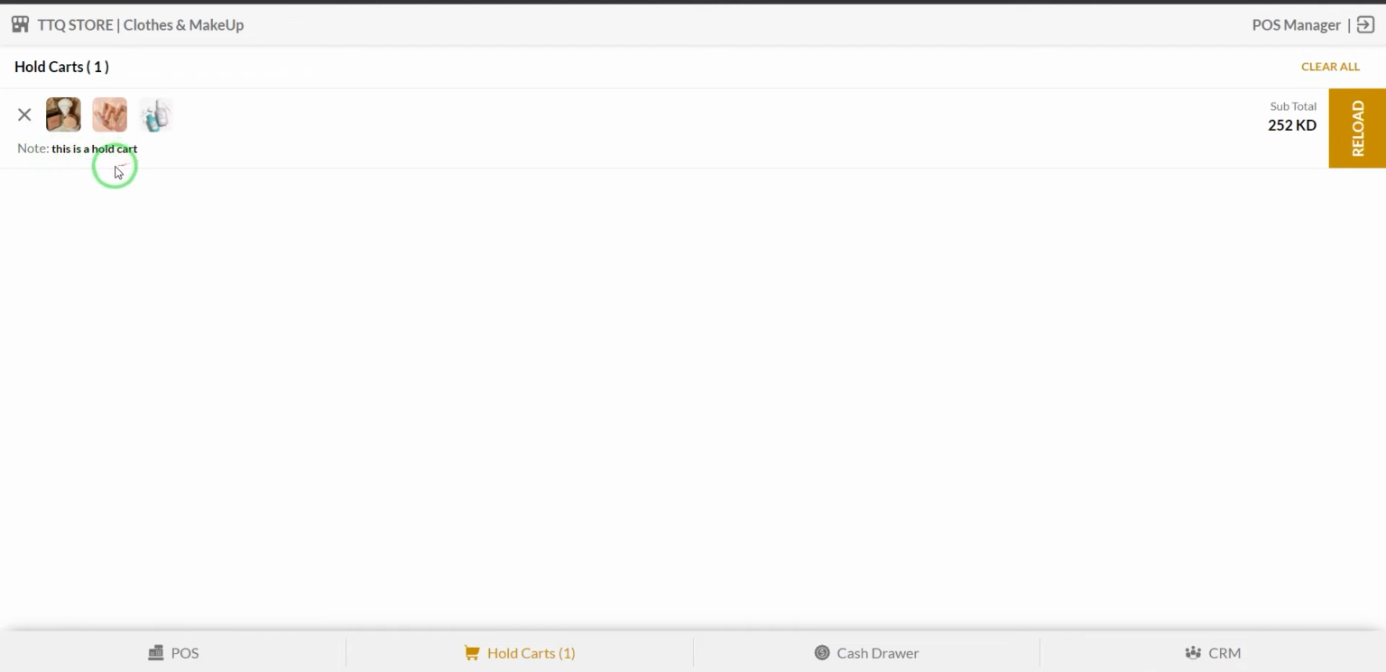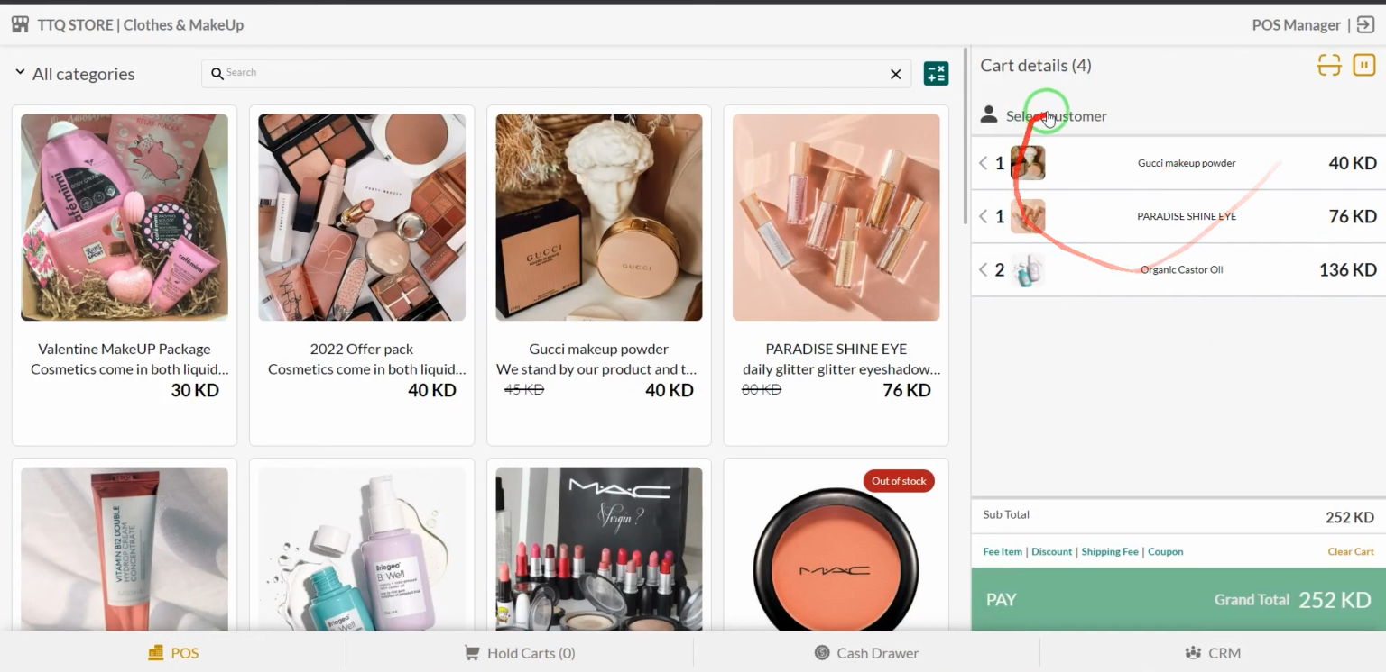And here are the notes and the total amount, and you can clear all of the hold carts together. By clicking on reload, it will be taken back into the cart with all the items and all the information.